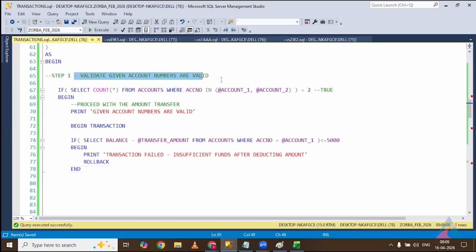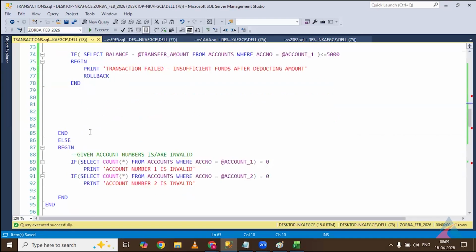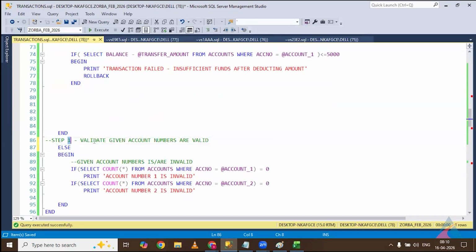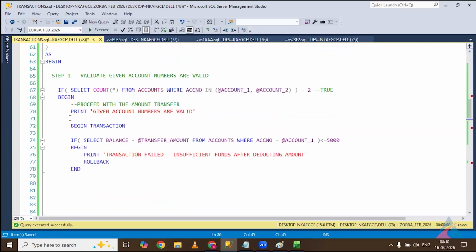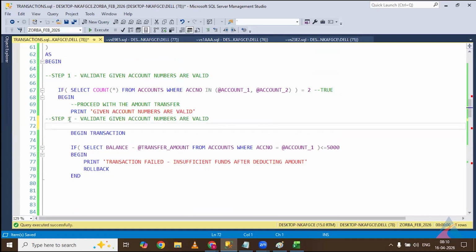Step 1 is validate the given account. Step 2 is, else part you can do. Step 2 is verify which account is invalid. Okay. So next, step 3.